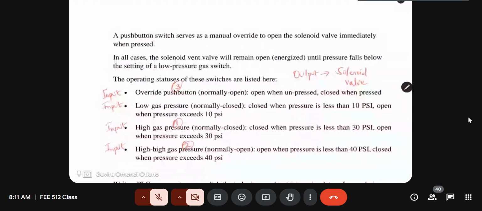Otherwise, if the pressure is below a certain level, I think 10 psi, then that guy, number 4, closes the valve. So it's only the low gas pressure switch that is responsible for closing the valve. So the override is supposed to open the pressure valve. The high gas pressure is supposed to open the pressure valve. The high gas pressure is also supposed to open the solenoid valve. And lastly, the low gas pressure is supposed to close it, meaning that there's not much pressure, so the valve can be closed.